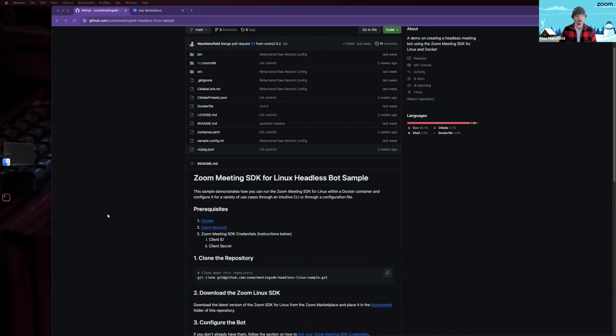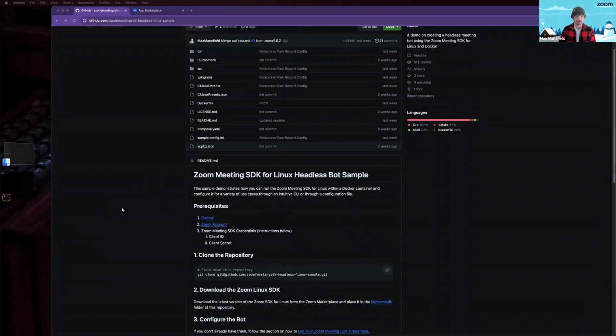So looking at this GitHub repository that we have here, I'm really just going to go through the README and detail all the steps you need to take to get up and running quickly. In a future video, we'll go over more technical details as well as advanced use cases.